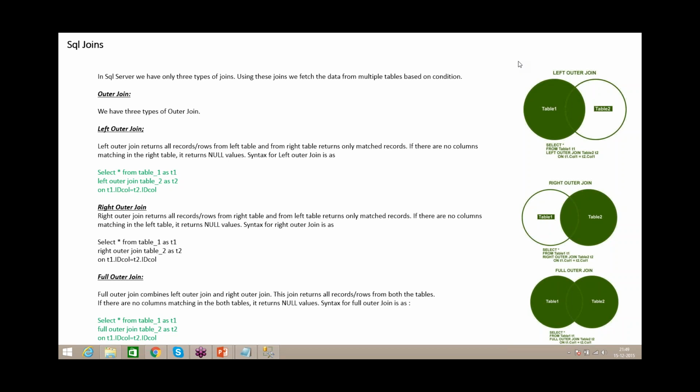Okay, full outer means it returns the records from both the tables. It combines left outer join and right outer join. This join returns all the records or rows from both the tables. If there are no columns matching in both the tables, it returns null values.